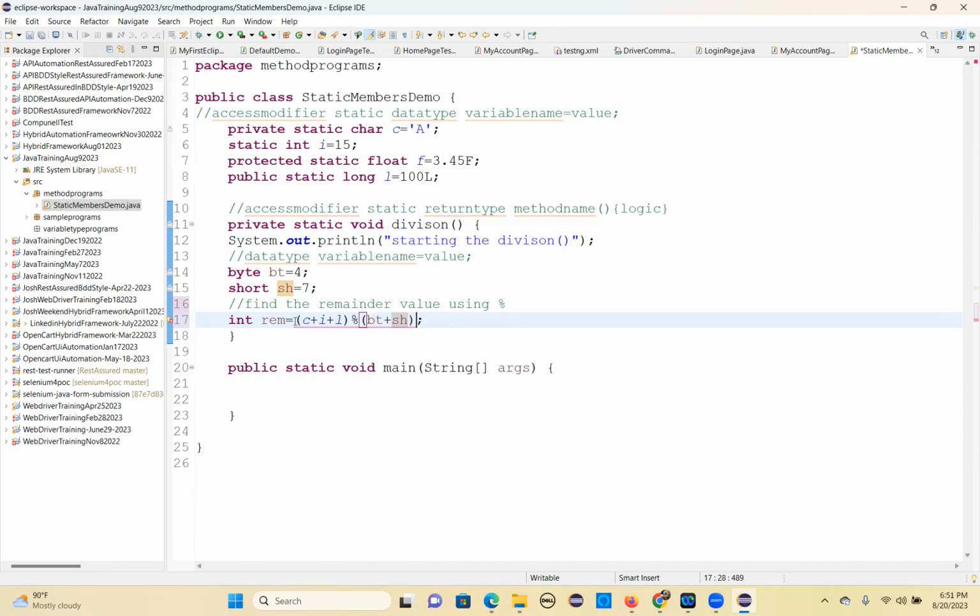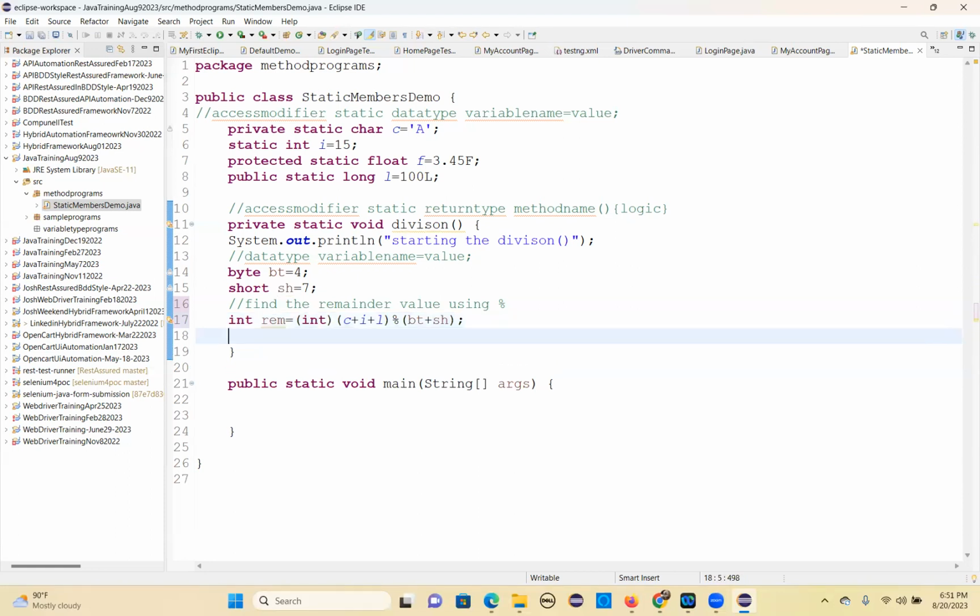How to do typecasting? On the right-hand side, put a parenthesis and then write the left-hand side data type. What is the left-hand side data type? Integer. This is called typecasting. I'm covering typecasting also here. Then REM is another local variable. You can print it if you want. Output is plus REM. Just a remainder.